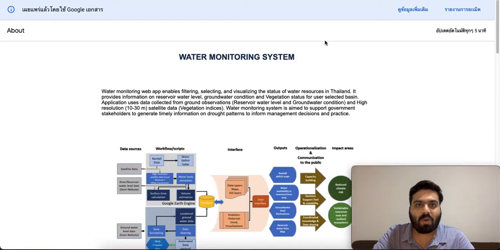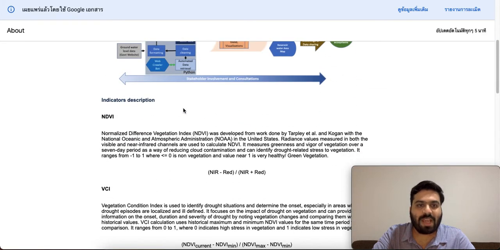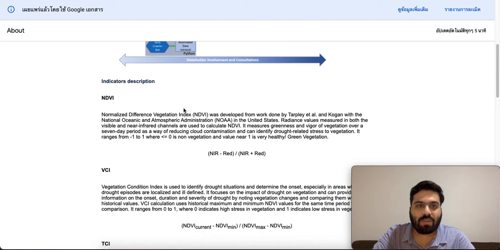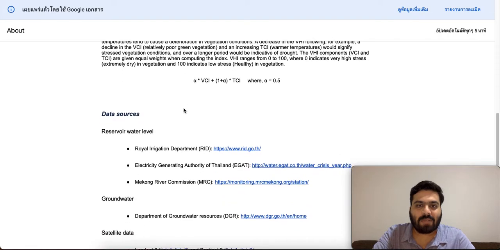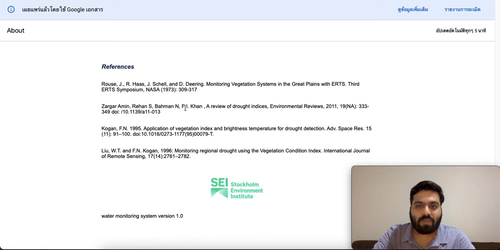Once you click on About, it will take you to a new page which provides you the information on the methodology as well as the technical details of different vegetation indices as well as the data sources, and also a few references for you to refer to further.